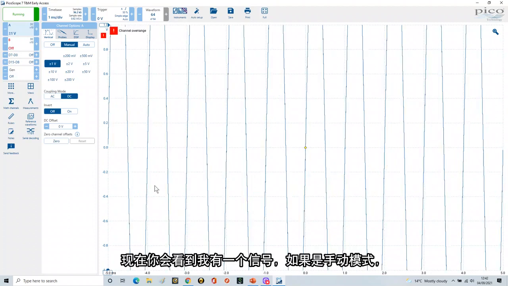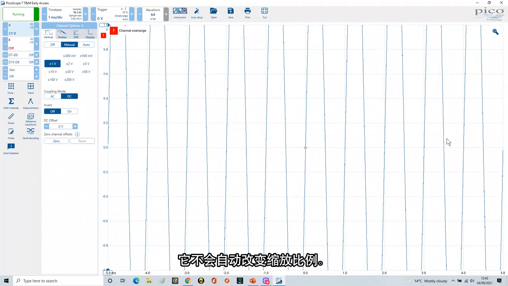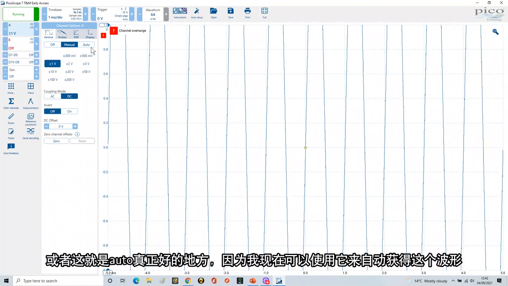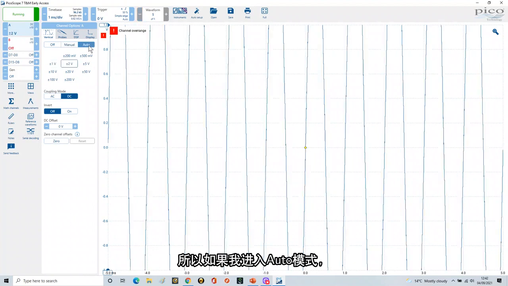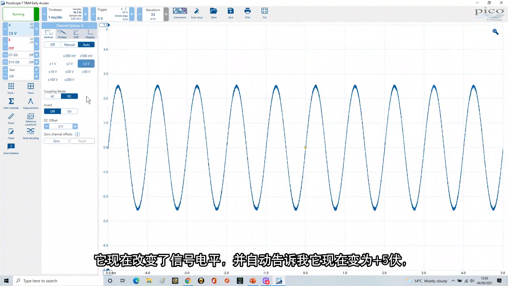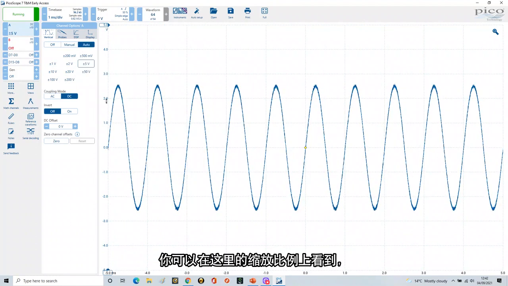Now you will see that I've got a signal, and because this is in manual mode, it doesn't automatically change the scaling. So I've got a choice of either changing it manually, or this is where the auto is really good, because I could now use the auto to get this so it's no longer out of range. If I go into auto, it's now changed the signal level, and it's automatically told me it's now gone to plus or minus 5 volts, which you can see on the scaling here, which is great.